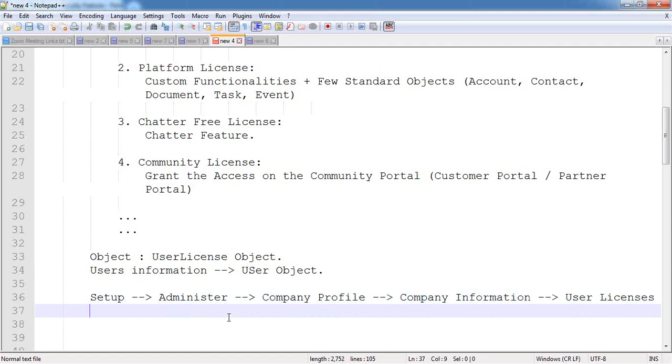So in this case, what will happen? It is populating all the licenses information and how many licenses have been given by Salesforce. That means how many licenses we have, how many we have assigned to the users, how many remain, and when will be the expiration date of that license. The whole information we can see in this place.